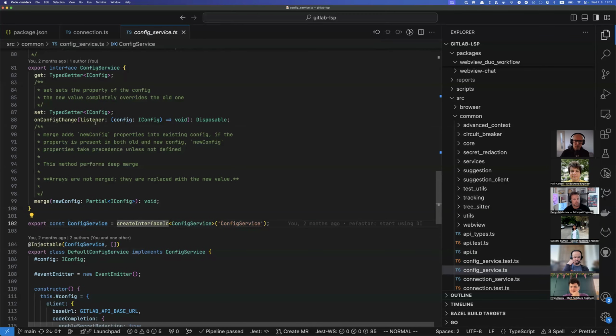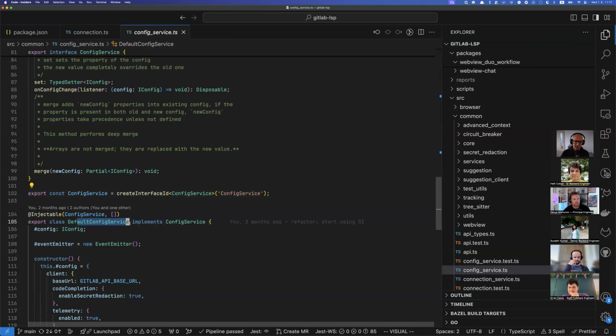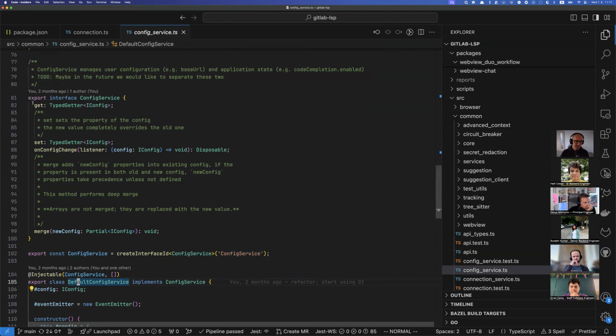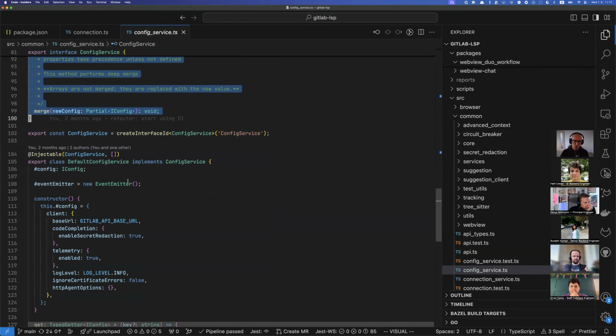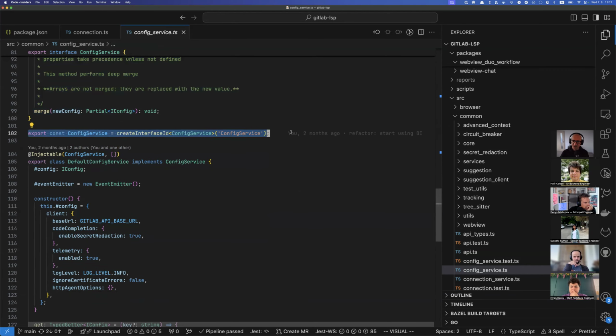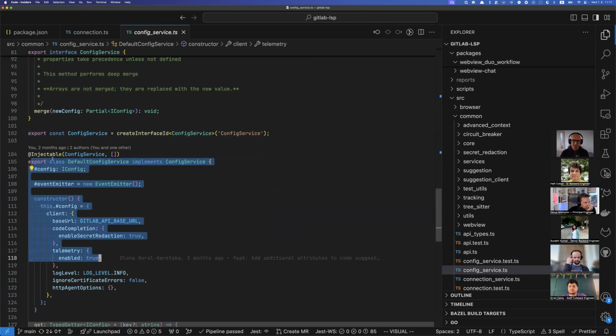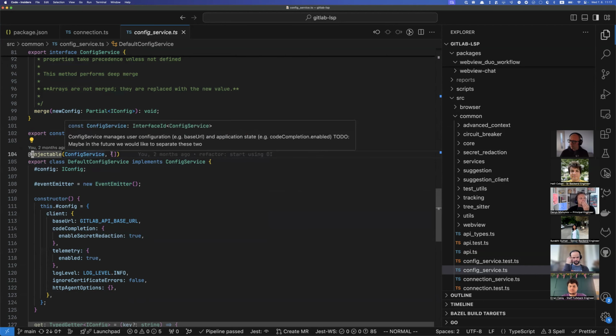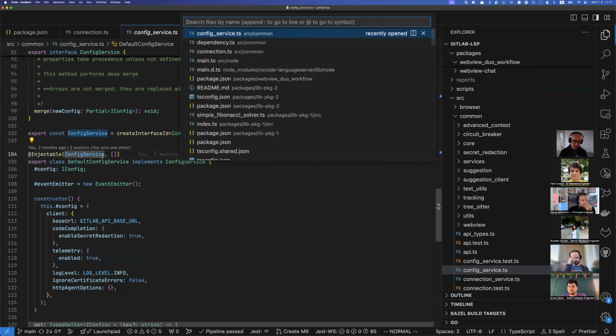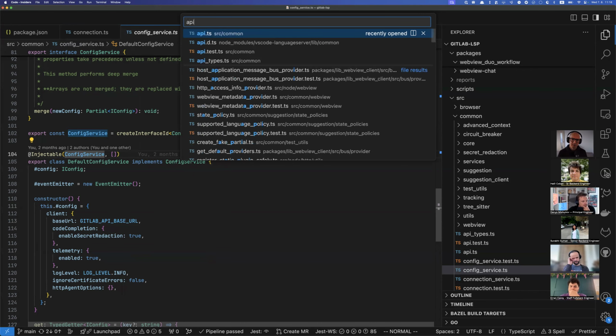And what we use this for is that then we say that the default config service implements config service and can be used in our dependency injection framework as config service. And this is pretty much all you have to do when you want to introduce a new service or a new piece of logic. You decide what interface your service needs. You create this interface ID for the interface, and then you implement it, but you make sure that it's marked as injectable. And then if it needs any dependencies, let's have a look at, let's say, what a good service would be. Let's say API.